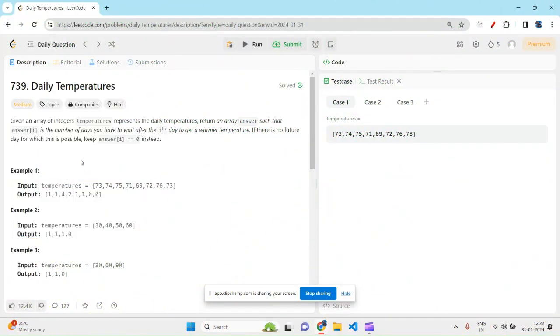Today's problem is Daily Temperatures. So let's see the problem. Given an array of integers temperatures representing the daily temperatures, return an array answer such that answer[i] is the number of days you have to wait after the ith day to get a warmer temperature. If there is no future day for which this is possible, keep answer[i] equal to 0 instead.